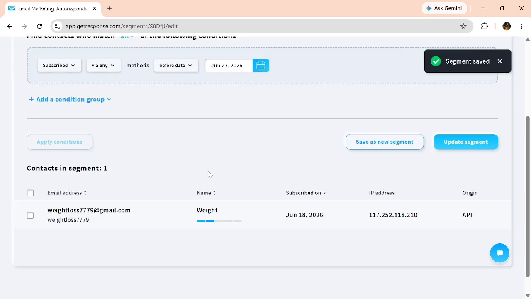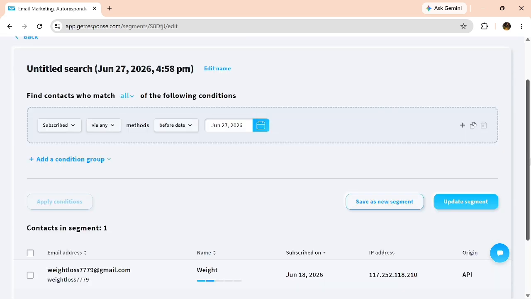Segmenting your audience helps you send more relevant emails, improve engagement, and increase conversions. That's it. You've successfully segmented your list in GetResponse.